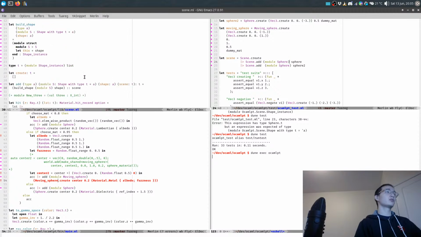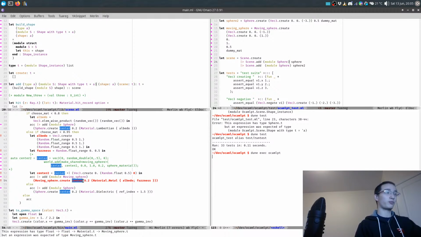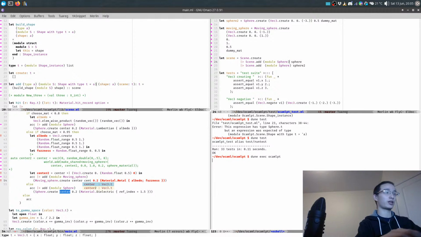If someone knows if it is possible for OCaml to somehow infer this module, then please tell me in the comments, because I am curious. We have moving sphere here, moving sphere here. It's duplicating information, even though at least the good thing is the compiler is smart enough to catch that. And the time is from 0 to 1. Yep.